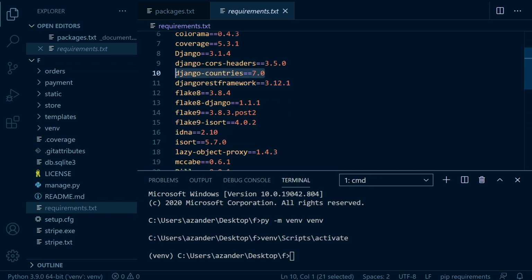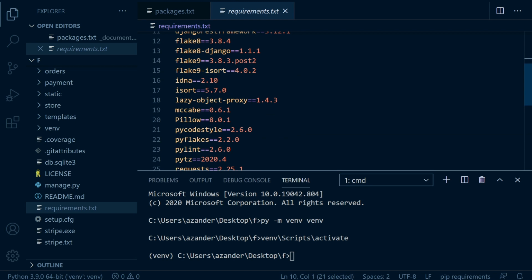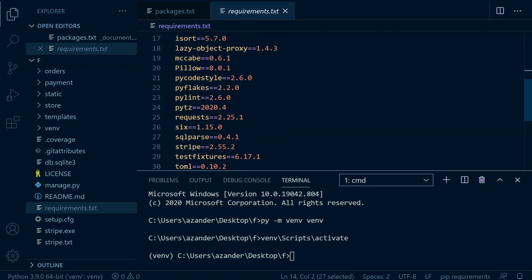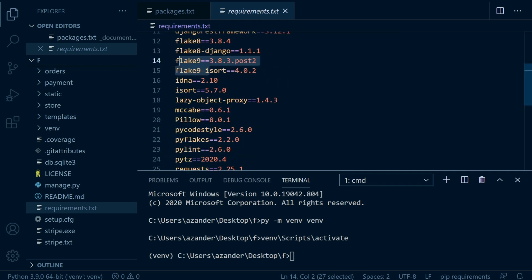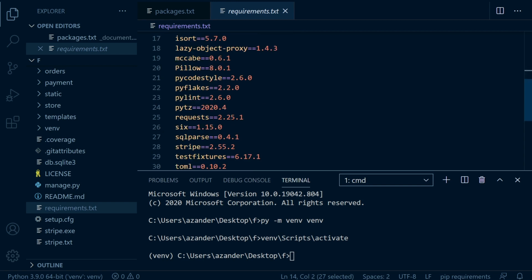And countries, we're not using that anymore. So there's just loads of stuff here, and we're not going to be utilizing Flake 9. But the problem here potentially is that if I uninstall some of these, it's just going to take too long. It's just quicker to install them again.